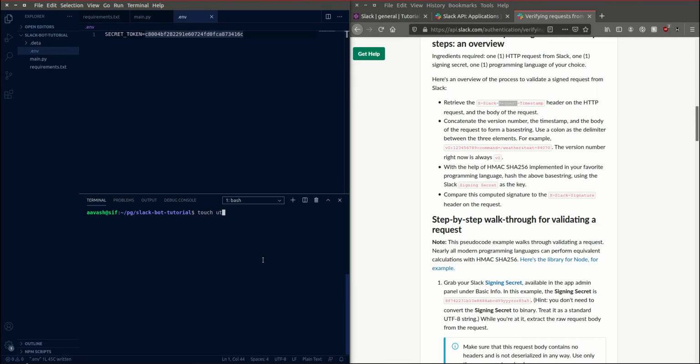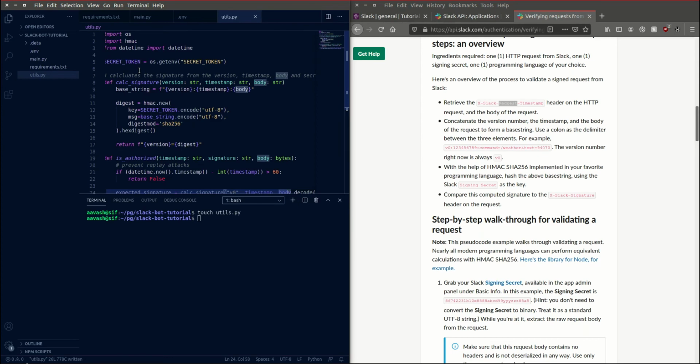Create a utils file, and then let's add the logic to verify the signature. So I've created the utils.py file with a couple of methods. The first method is calc signature, which calculates the signature from the version, the timestamp, the body, and the secret token. The secret token we take from the environment, and it calculates the hex digest of a HMAC SHA-256. That is what Slack uses. And the base string is a concatenation of the version, the timestamp, and the body.